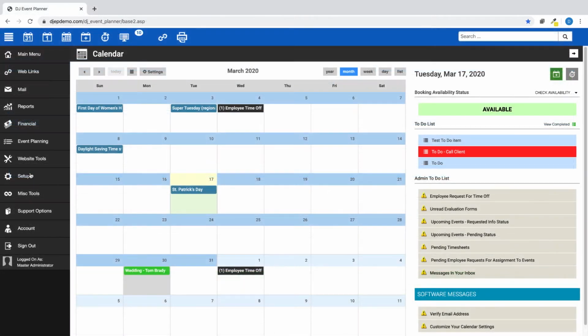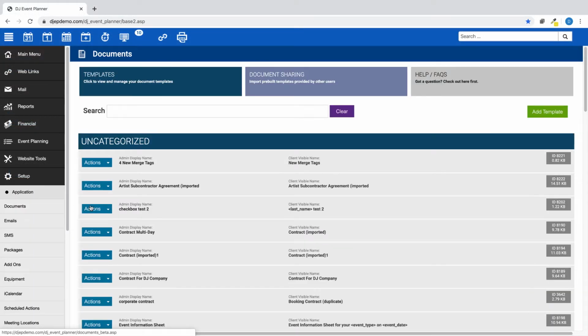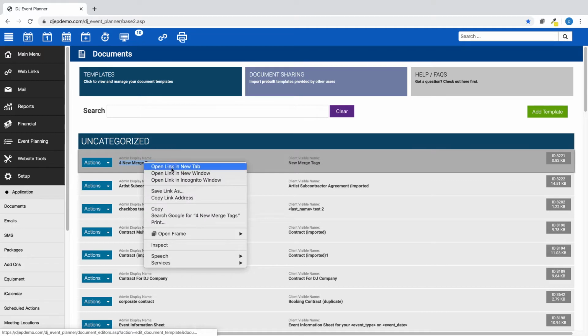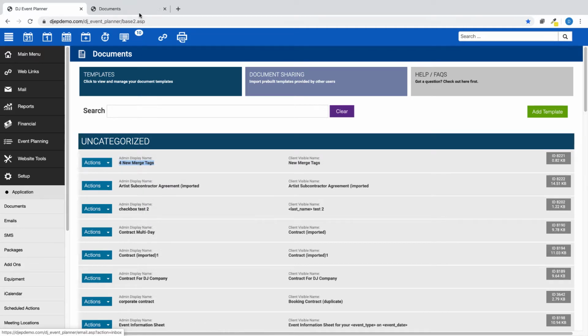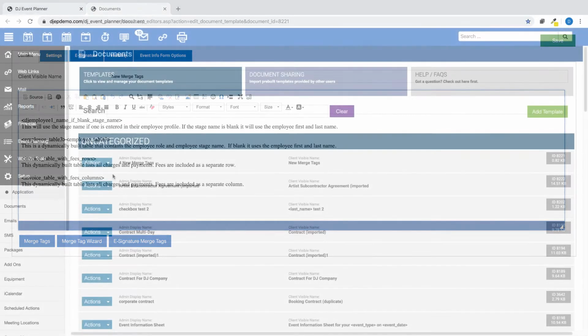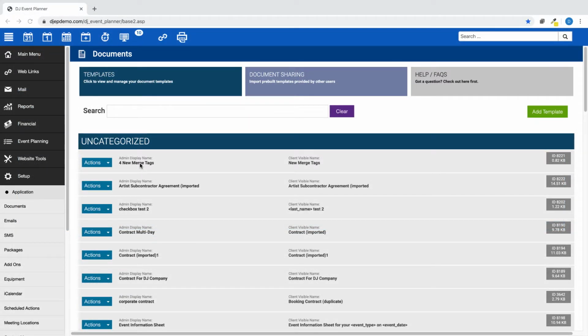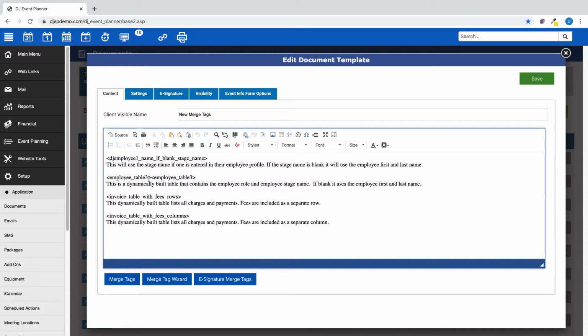For document and event-based email templates, we have added the ability to right-click and open the link in a new browser tab. For documents and event-based email templates, after adding a template or making changes to a template, the browser window will scroll to the template on the load of the template list upon save.